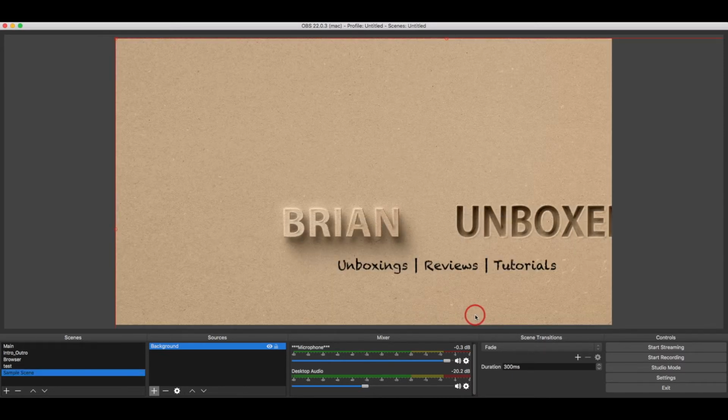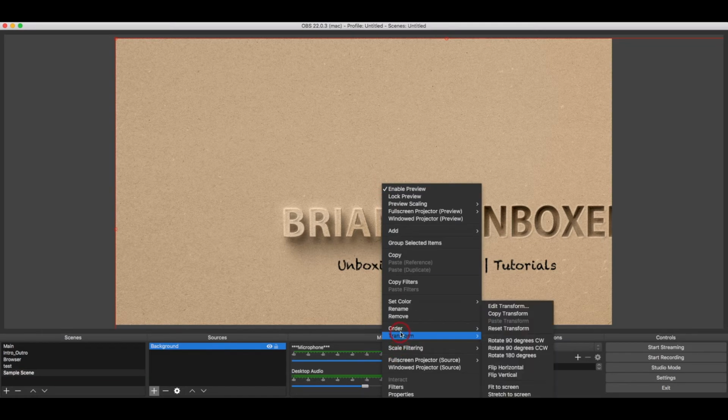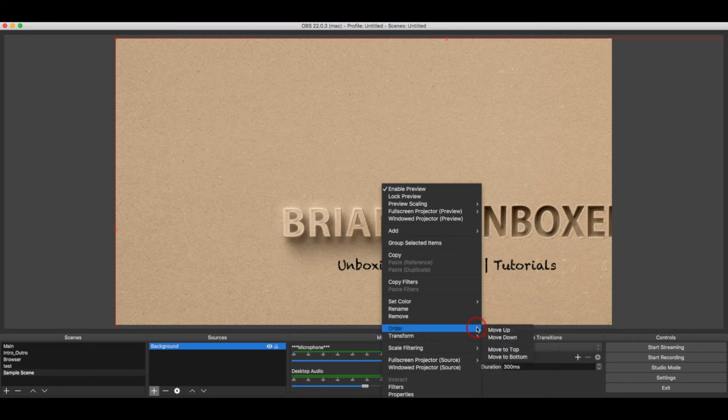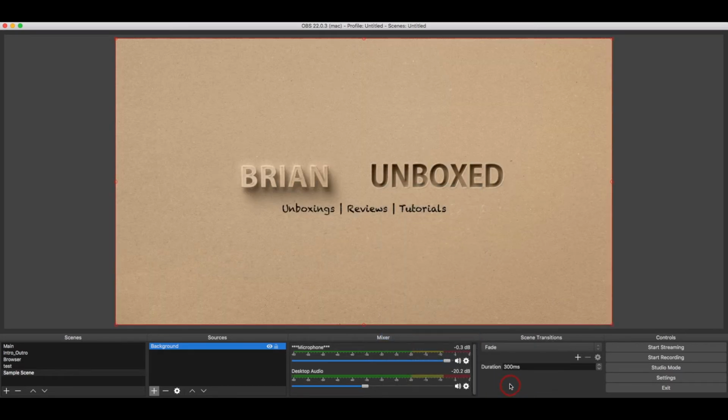Once selected, you can set and modify the size of the image by right-clicking and selecting Transform. You have a variety of options to choose from. I will choose Fit to Screen. Now the image is perfectly sized for the screen.